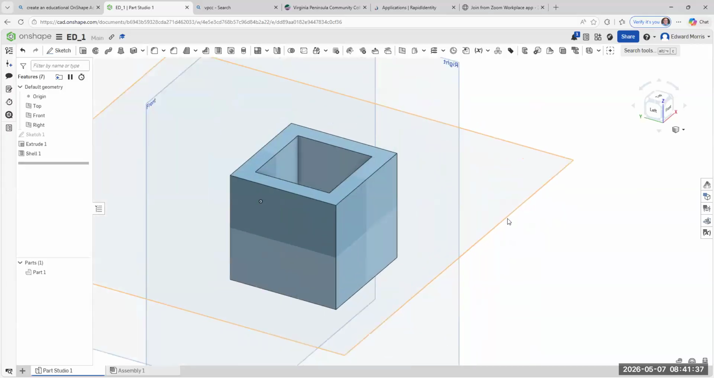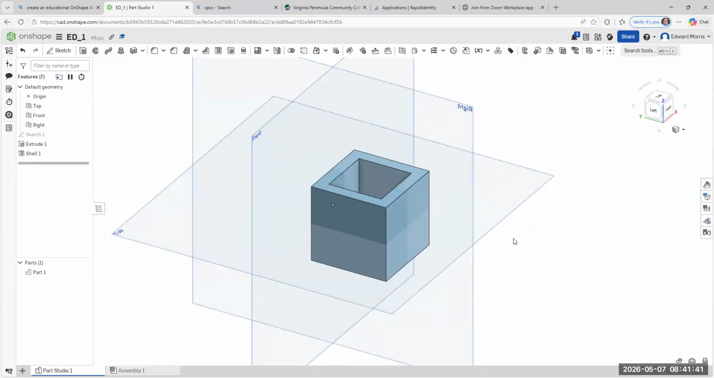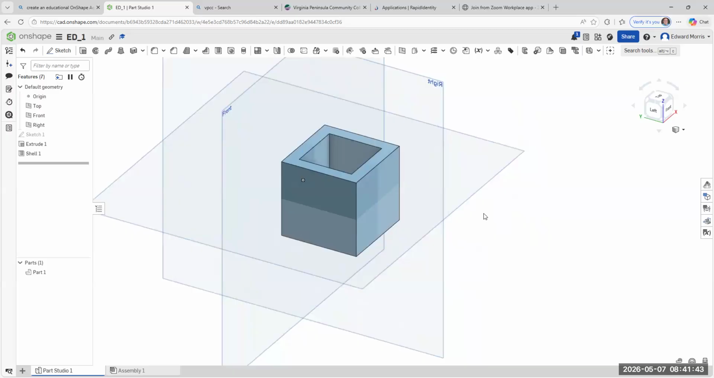As I said before, you can rotate with your scroll wheel. Does everybody have a box? Yep. All right. What we're going to do now is make a simple drawing of this box. You've already made the part. We worked with extrusion and we worked with shell.